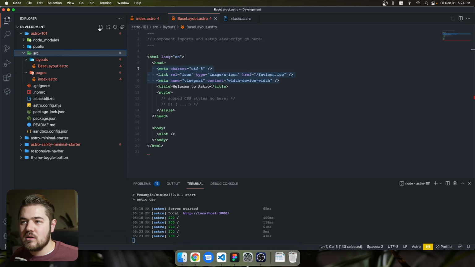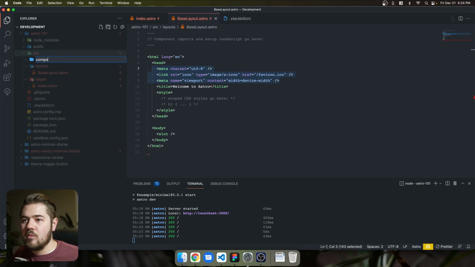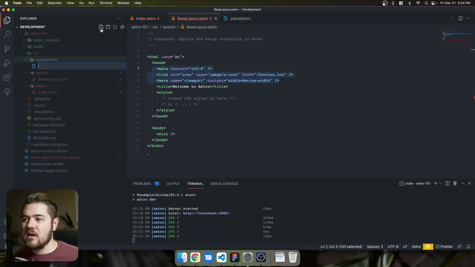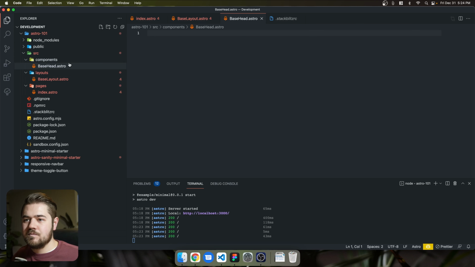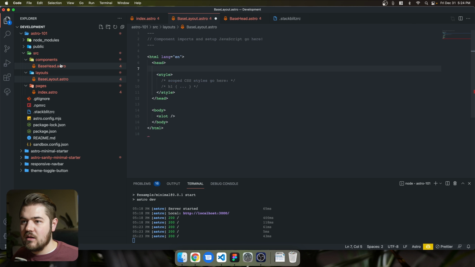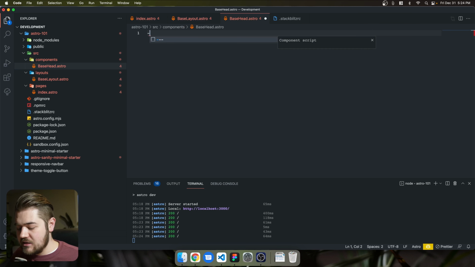If we go to our source, let's create another directory called components. Perfect. And then inside of that, let's call this BaseHead.astro. And then we're actually going to copy not the style tag, because I think the style tag should stay in there for now on the base layout, but we're going to take this BaseHead content and we're going to drop that into the BaseHead. And then what's cool about VS Code is there already is an Astro extension.